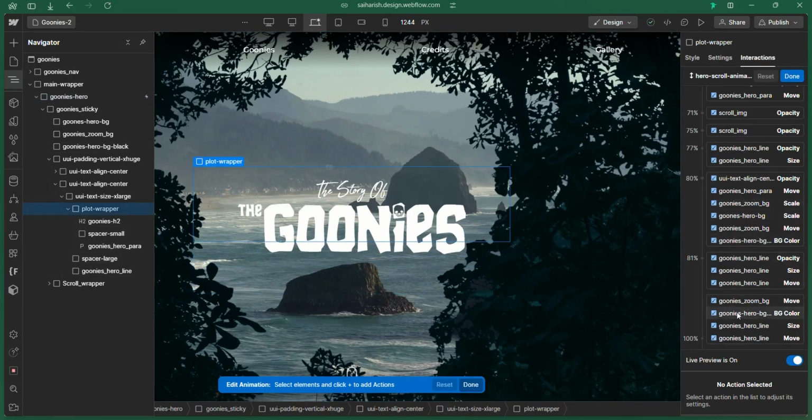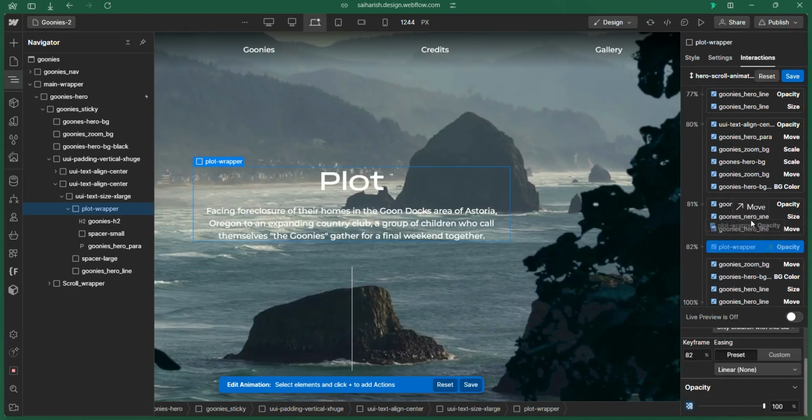Lastly, we'll add the scroll-out animation for the plot text. Keep refining the animation until it feels just right.